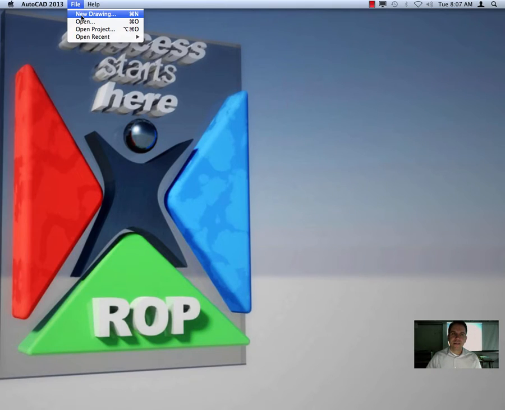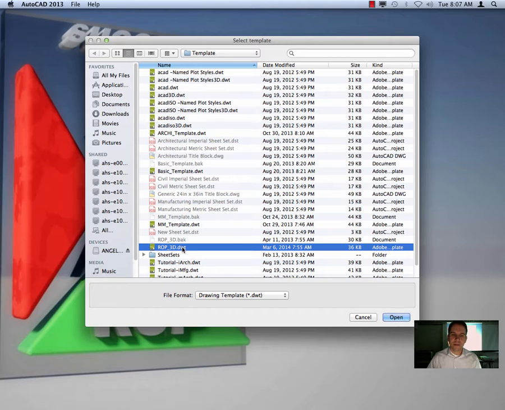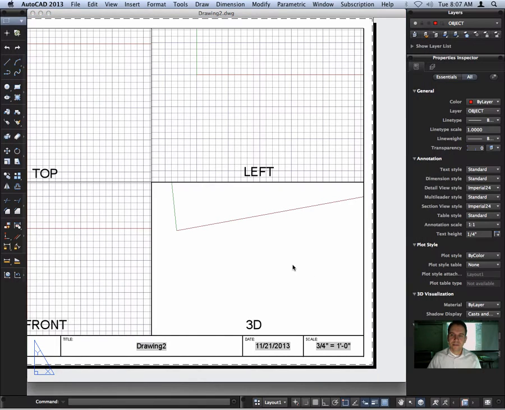All right, let's try this again here. New drawing, 3D template. There we go.